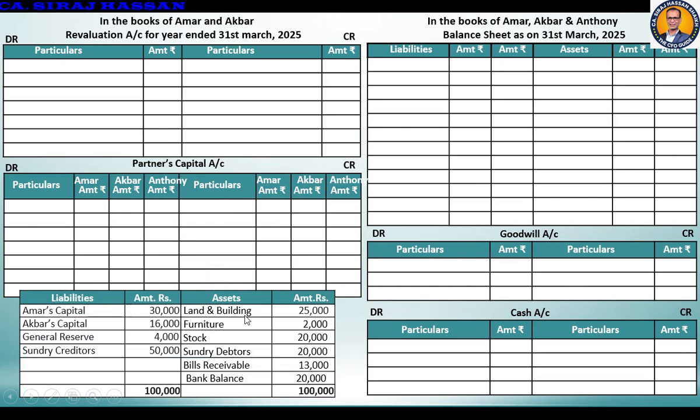Now let's go to the solution part. As usual, let's start with the posting. Land and building will go to the balance sheet. Furniture will go to the balance sheet. Stock will go to the balance sheet. Sundry debtors will go to the balance sheet. Bills receivable will go to the balance sheet, and the bank balance will go to the separate account.